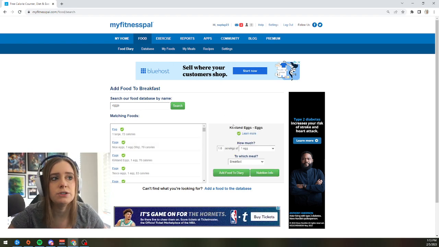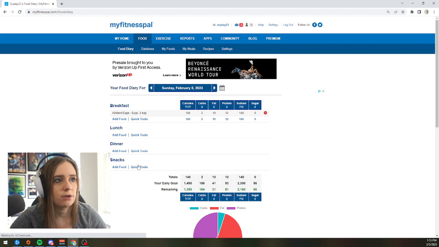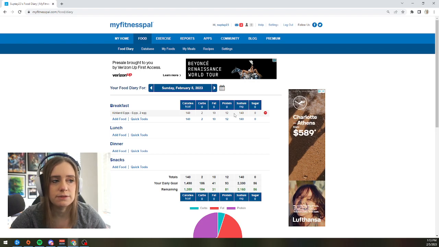From there, you're going to get more in tune to the logging, and it's going to ask you how much. So if I had 2 eggs, I would not change the 1 egg, but I would change 2 servings of 1 egg to reflect that it was 2. And I had it for breakfast, so I would go ahead and add food to diary. And then I would go back to this home page where it's my day. And it's going to show me that 2 eggs is 140 calories, 2 grams of carbs, 10 grams fat, 12 grams protein. And it's all going to be reflected down here.